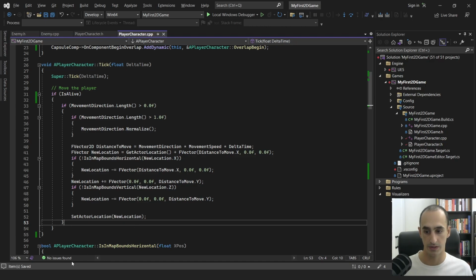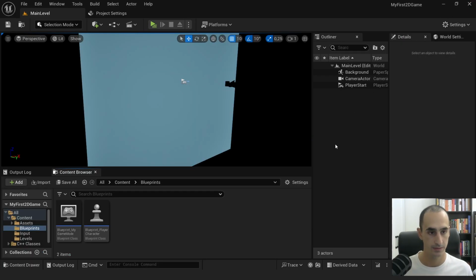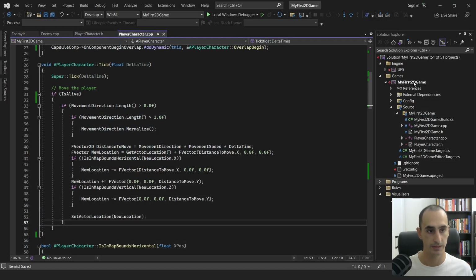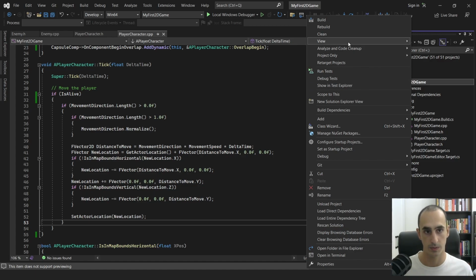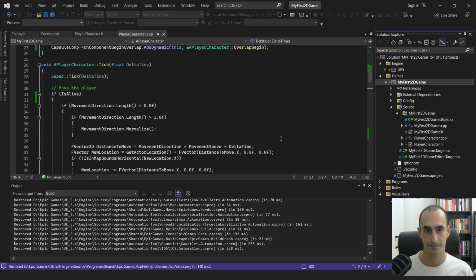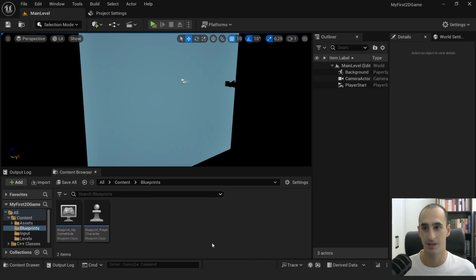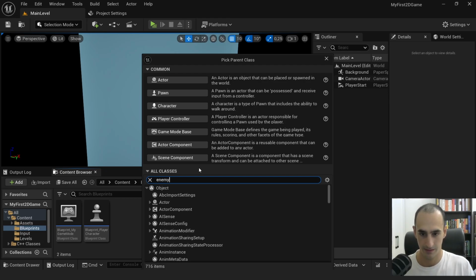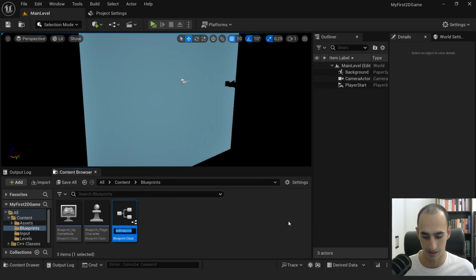Now we're going to go into Unreal, exit, we're going to rebuild the game, and then of course we're going to create a blueprint for the enemy, and then we're going to test this. So let's go ahead and create a new blueprint for the enemy. I'm going to call it, you guessed it, blueprint underscore enemy. Open this up.